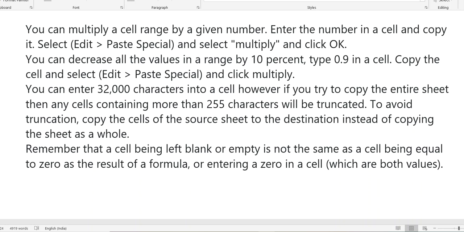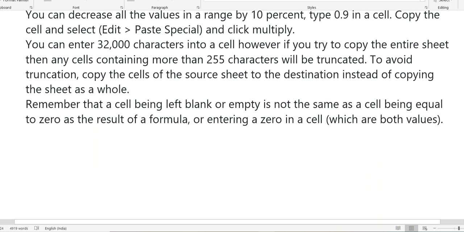So to avoid truncation, copy the cells of course, that is source sheet, to the destination instead of copying the sheet as a whole. So remember that a cell being left blank or empty is not the same as a cell being equal to 0 as a result of the formula or entering a 0 in the cell, which are both values.